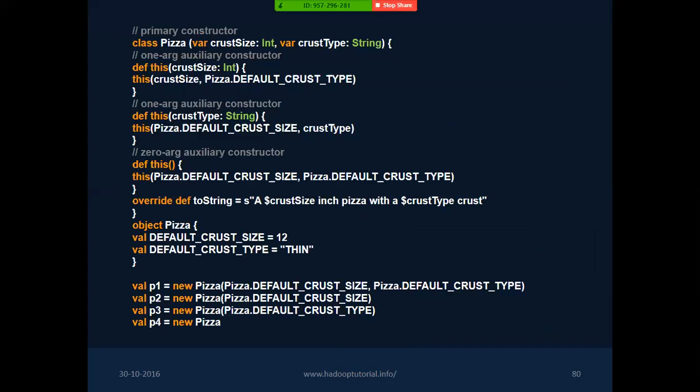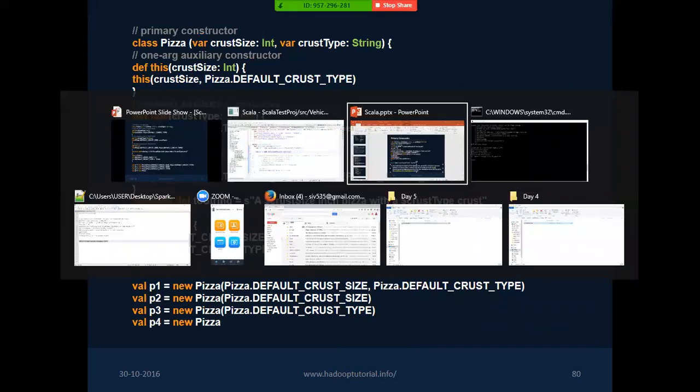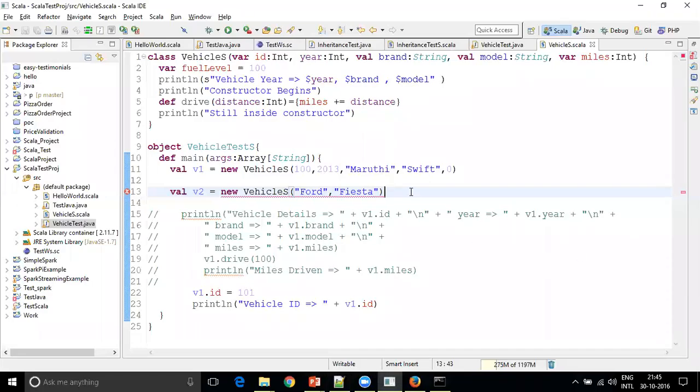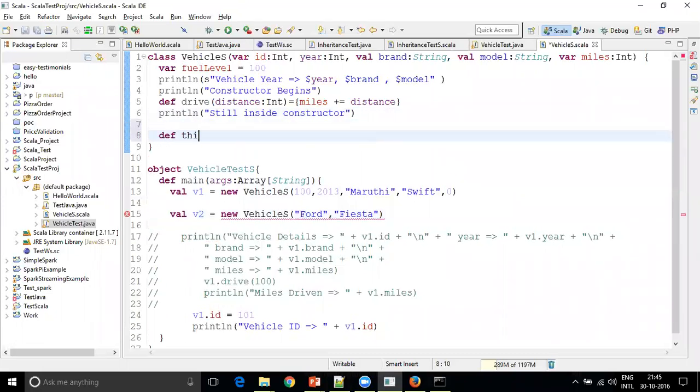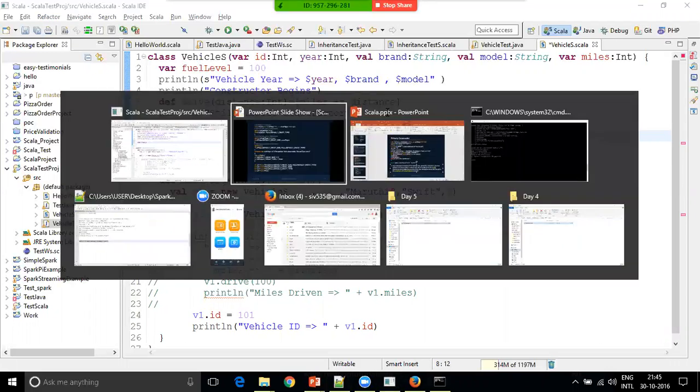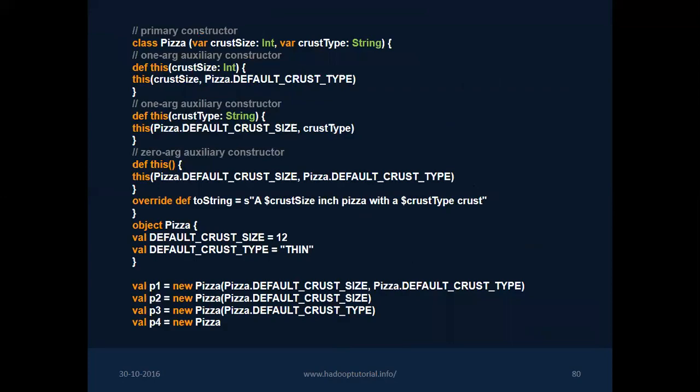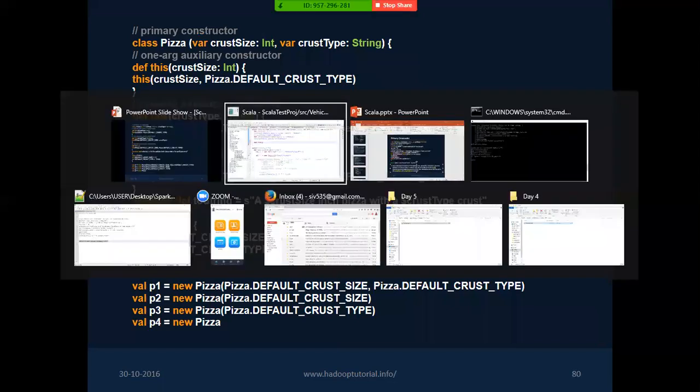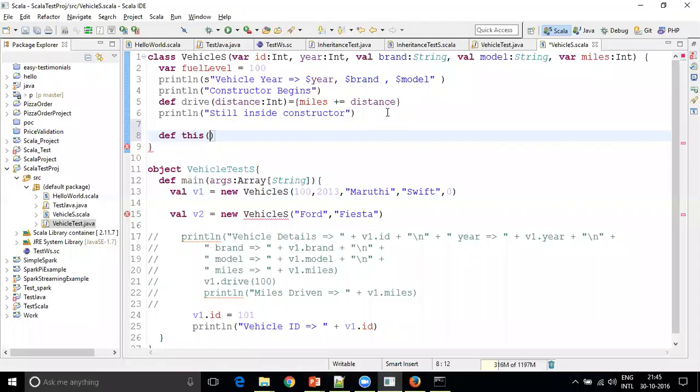Okay, in this example, let me show you how to solve this problem. I will define a constructor here. Def this. What all fields do I want to take? I'll take only those. Okay, brand.